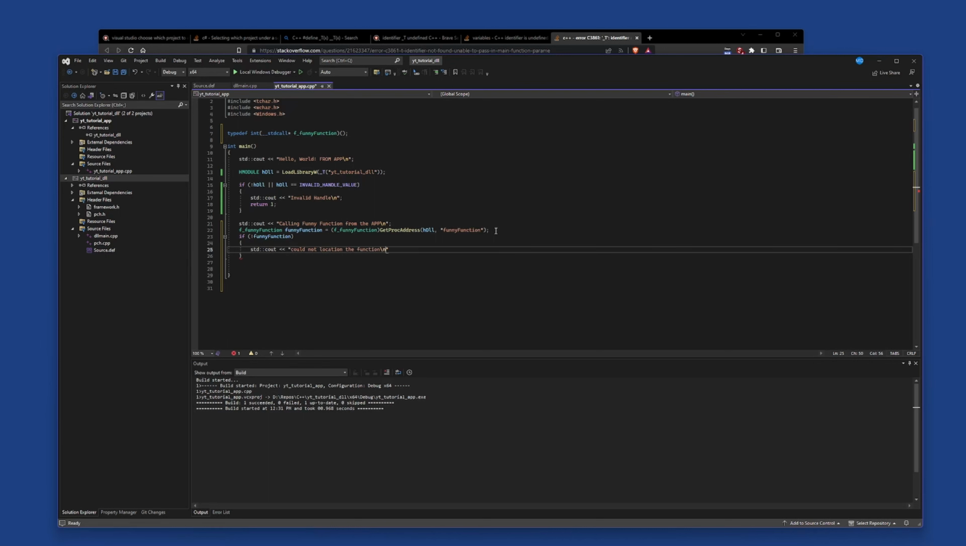Okay, so now if for some reason this fails to grab our funny function from our DLL, it's just going to give us an output. I like to sprinkle these in specifically so that I can go back and do bug fixes, and I try to have different values for the print statement, just so it makes it easier to find where the error happened.